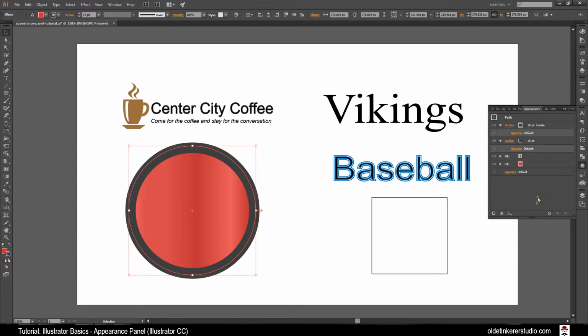At the bottom of the Appearance panel, you'll have the options to add a new stroke, add a new fill, add a new effect, clear the appearance, duplicate an item, and delete an item.